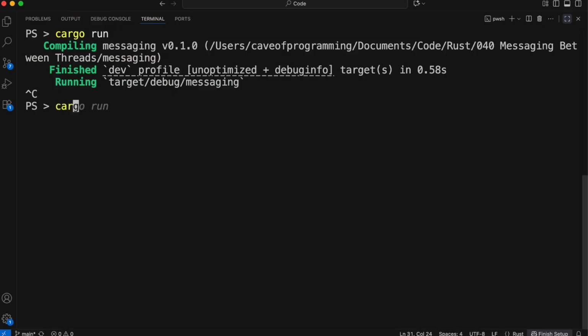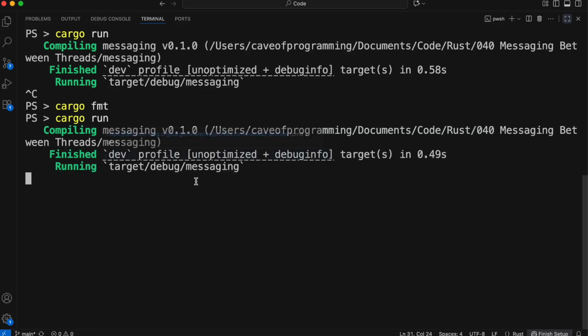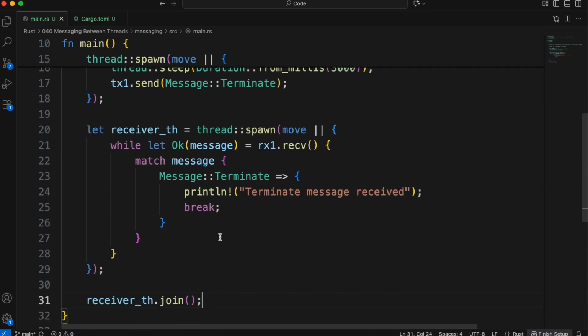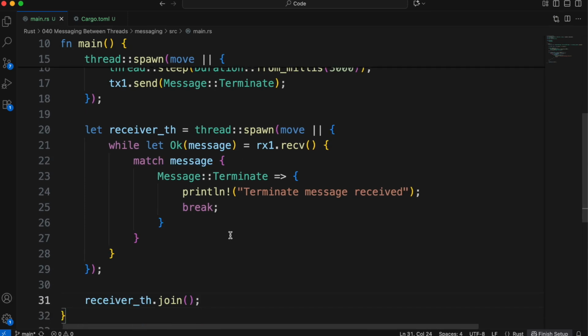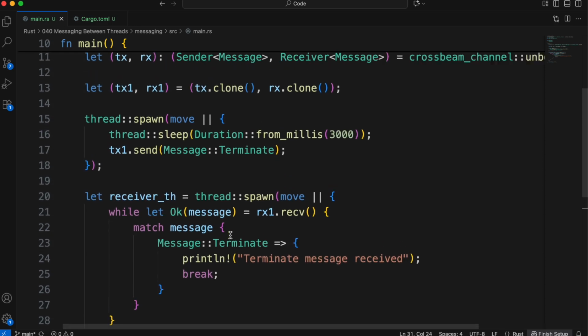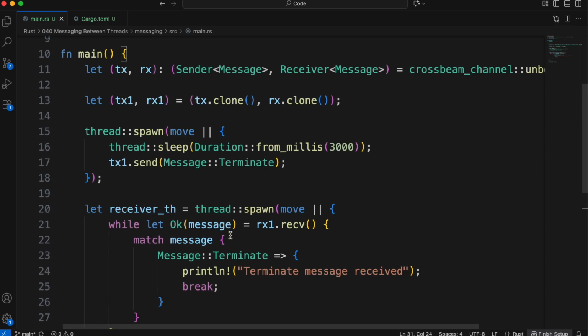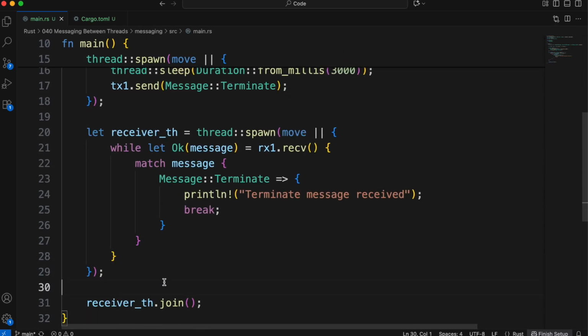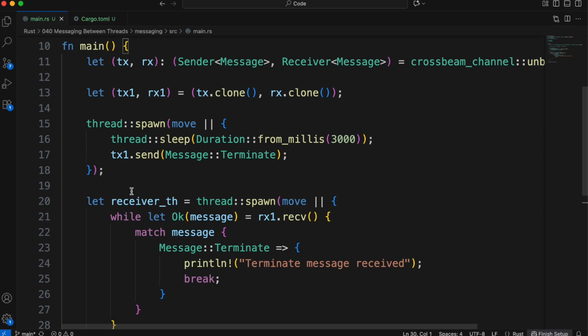So let's do cargo format again, and cargo run. So it's running and it's just waiting, and after 3 seconds, it gets this terminate message and it quits. So you can see that's pretty straightforward and it's pretty elegant. And the thing is, if you're dealing with multiple threads, you've got a lot less worries now about thread synchronization. You've not got to think about mutexes and locks and all that kind of stuff. So it's a lot easier than what I'd have to do if I wanted to send messages between threads using thread synchronization. And that's why I really like it.